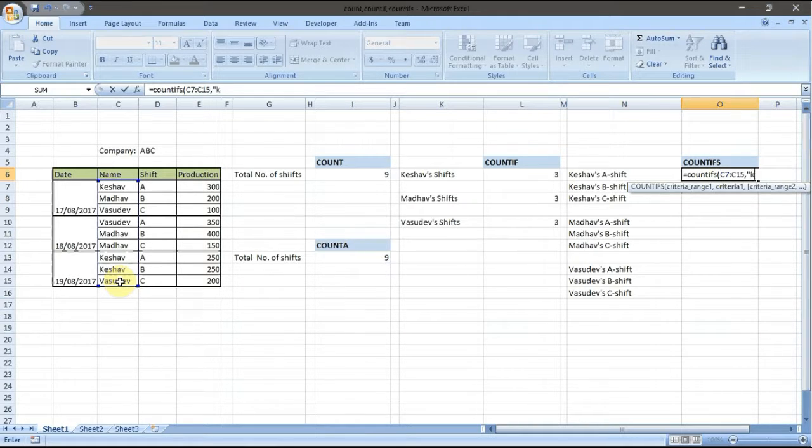The name must be in double quotes, complete, comma. What is the second criteria? I want to check for A shift. So I am applying the shift column range, comma, and for shift, what is the criteria? It's shift A, double quotes complete, bracket complete, enter. Okay, here Keshav is working A shift, and here Keshav is working A shift, so the answer is right. Similarly, I have to do it for Keshav's B shift.